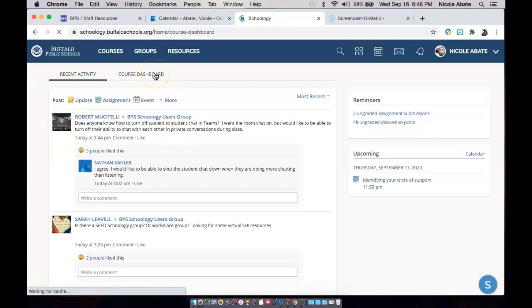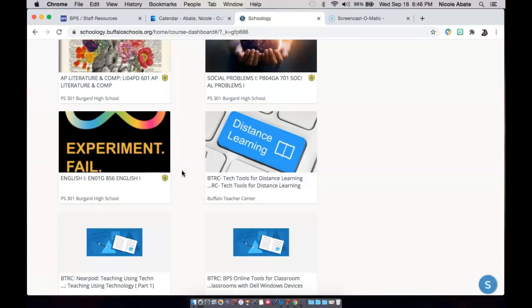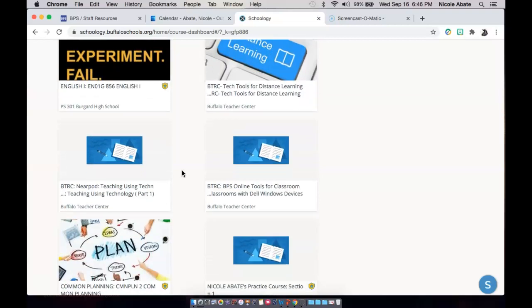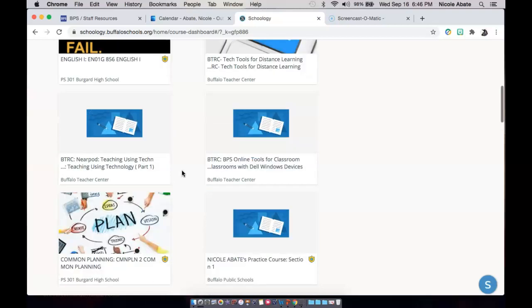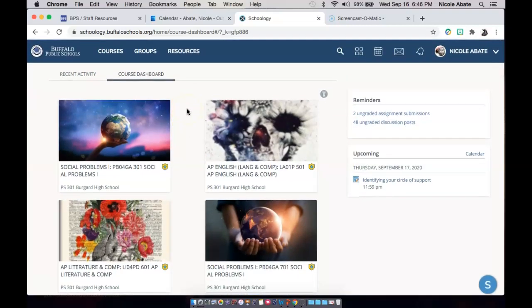Your course dashboard is going to be filled with all the courses that you teach. It's also going to contain all of those classes that you're either taking through the Buffalo Teacher Center or, in this case, your Superintendent Conference Day trainings that you did as well. The students will only see the courses that they are taking, and their recent activity is going to be filled with the posts from their teachers and the updates of those courses.